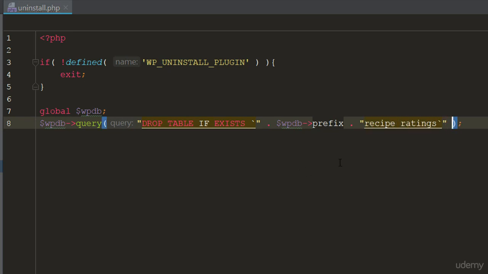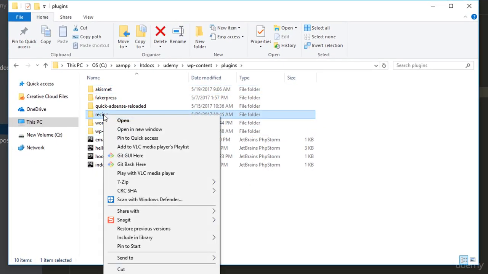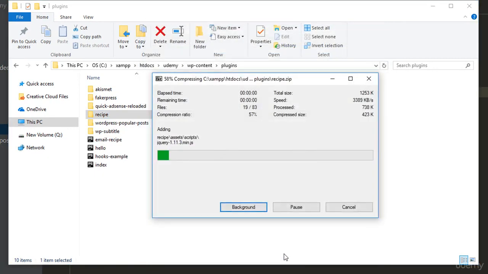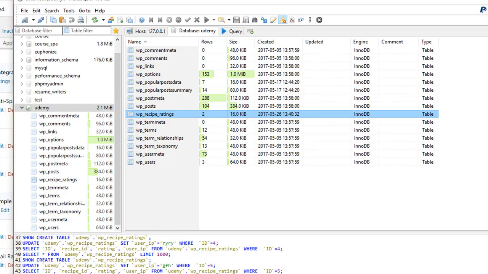Before we test this, I want to back up the plugin. Open up the plugins folder in your file browser and let's zip up this folder before doing anything else. Let's try testing this out now. Open up SQL and check your database for the recipe ratings table.